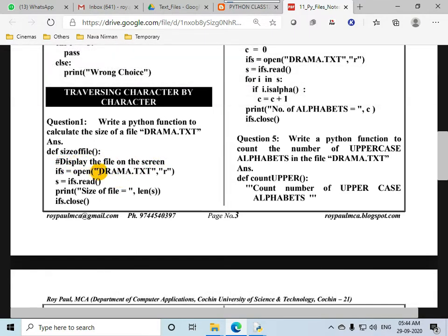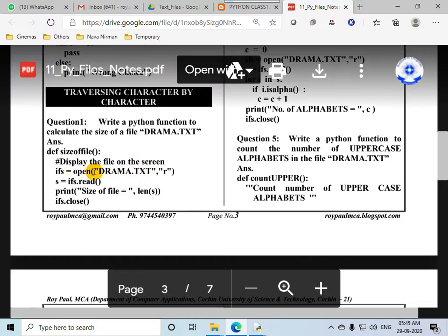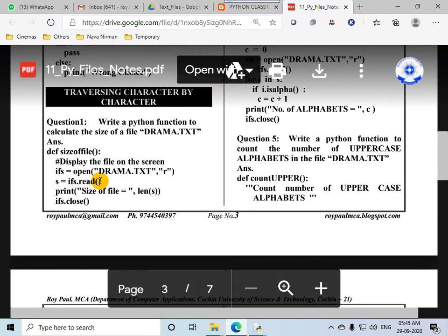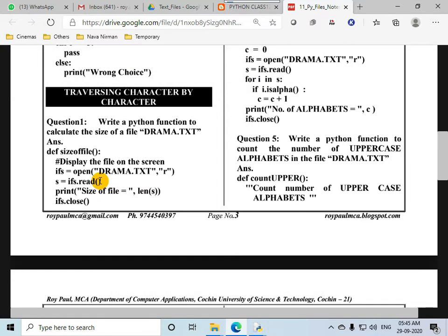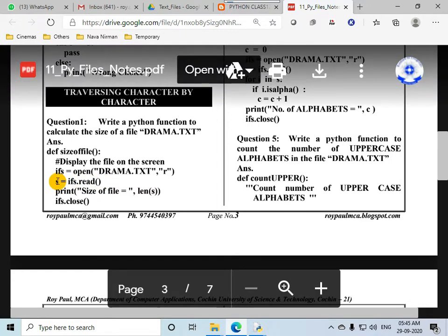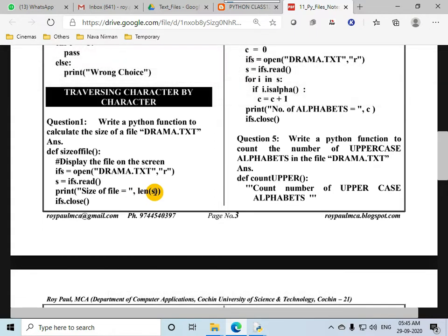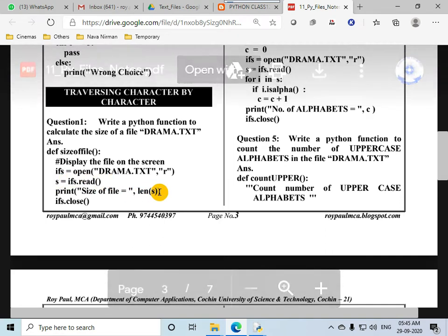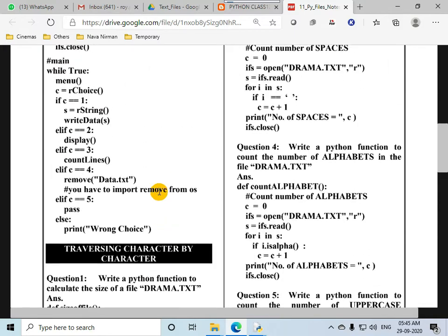For the theory exam, no need to make use of relative path. You can very well make use of absolute path. The file must be opened for reading purpose. Using f.read, you can read the whole data. It is stored in the string variable s, and the length of s will give you the size of the file, the number of characters present in this string, which is nothing but the size of the file. It was already explained in that program.